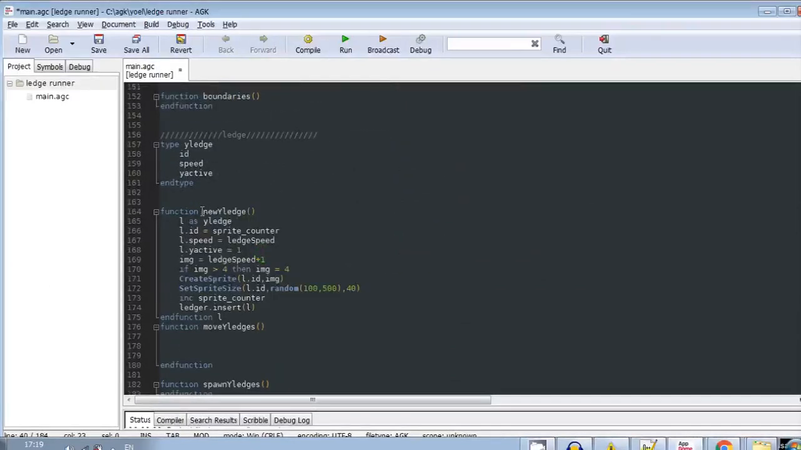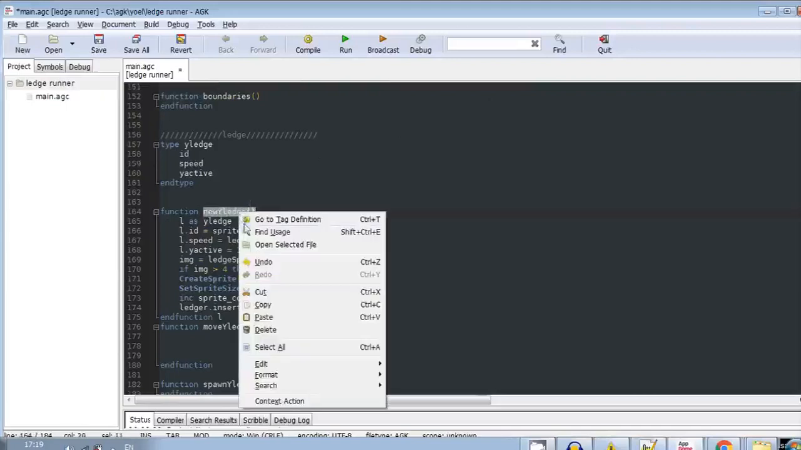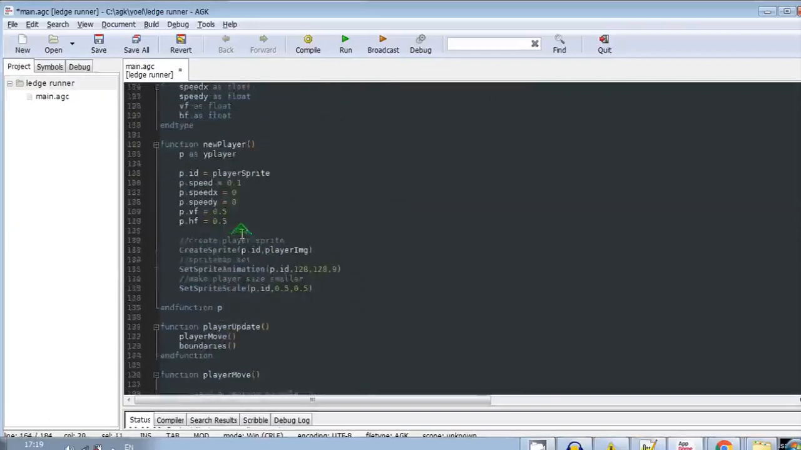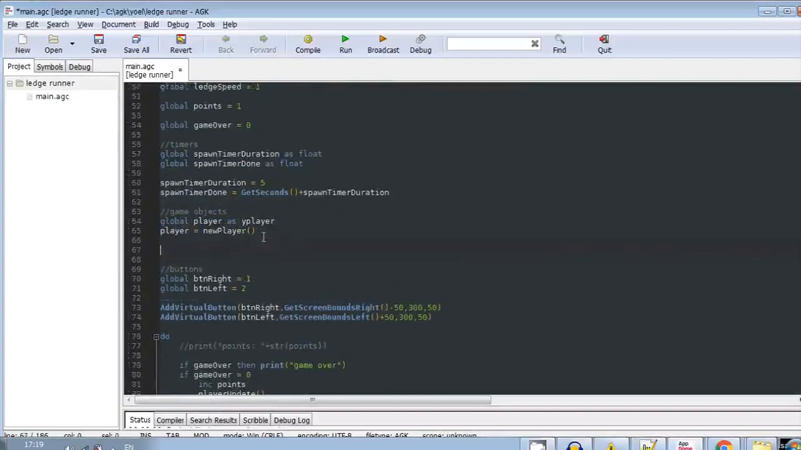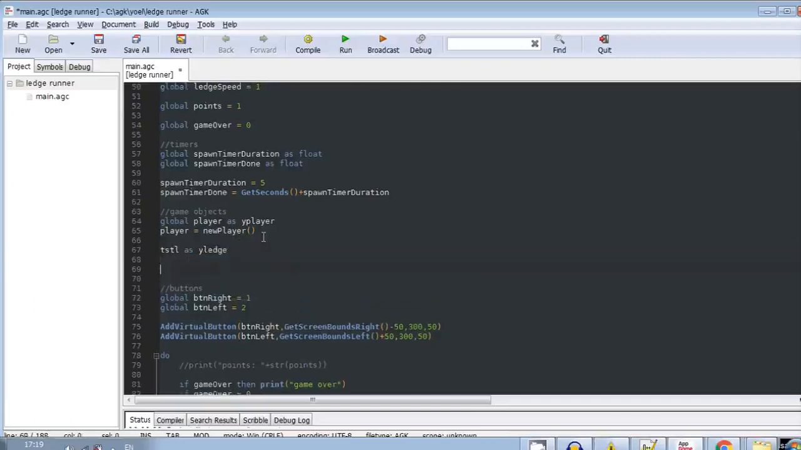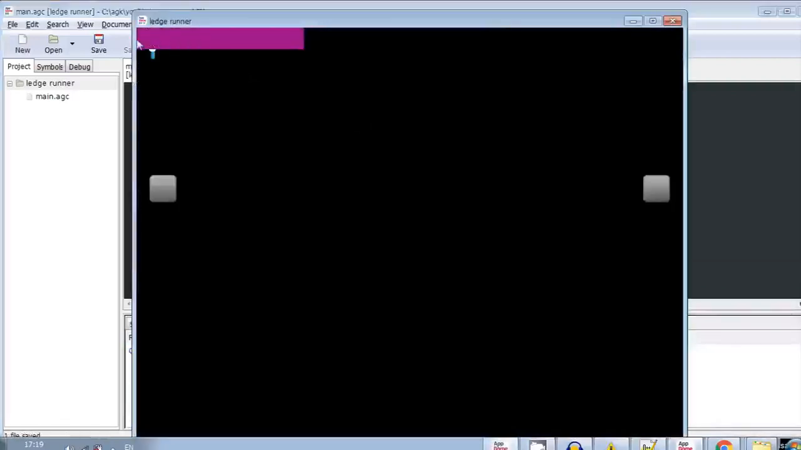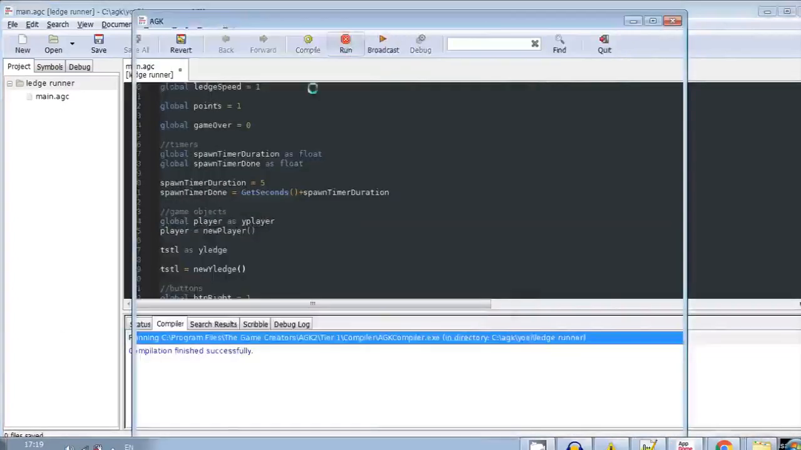So let's see what happens when we create a new ledge. Below the player, we create a test ledge, that will be the first ledge. TSTL equals new ledge. Let's run it. Yeah. And if I run it again, you'll see it will be in a different width.